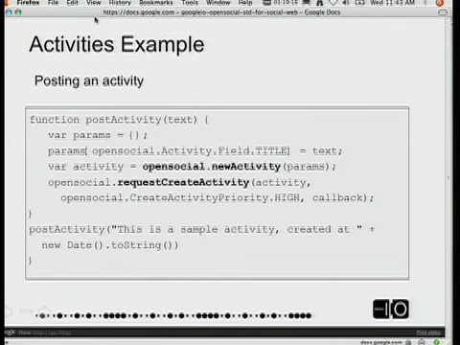And then I also have a callback. Now in this case, the API just has a callback to let me know that the request was received successfully. But it's up to the container to actually display the data.